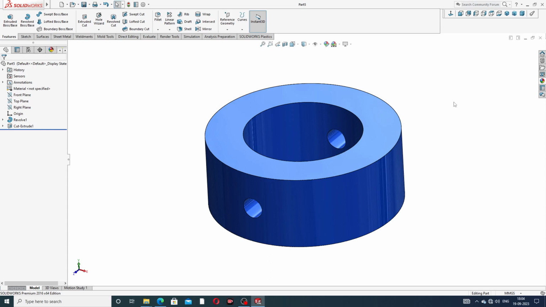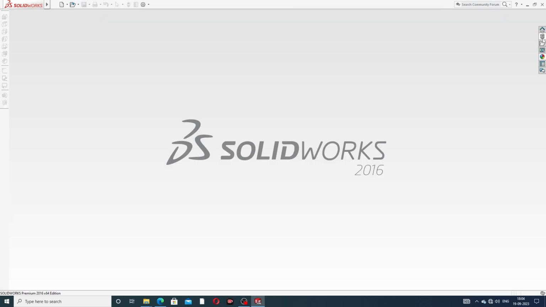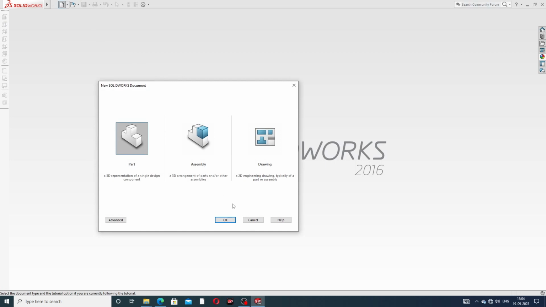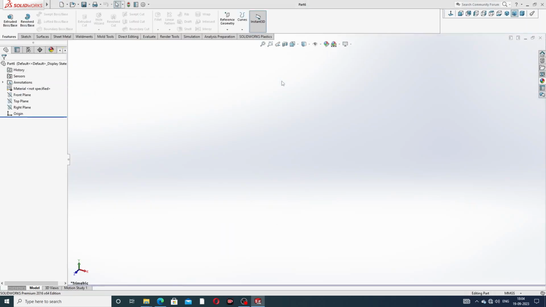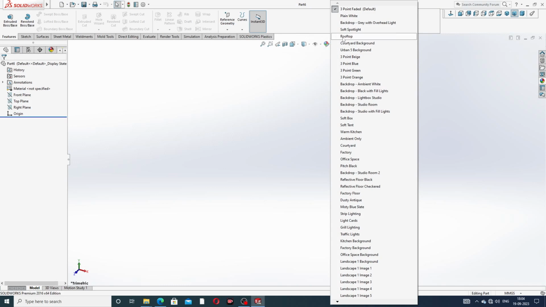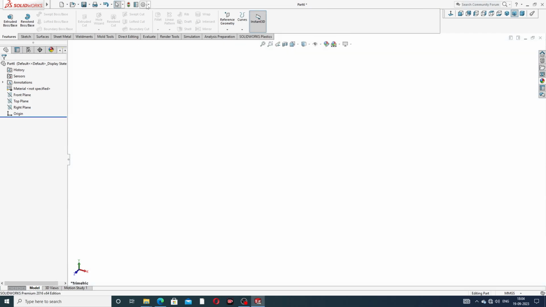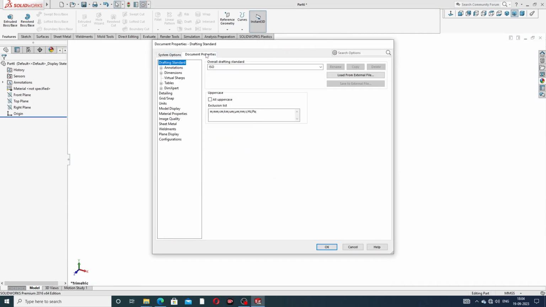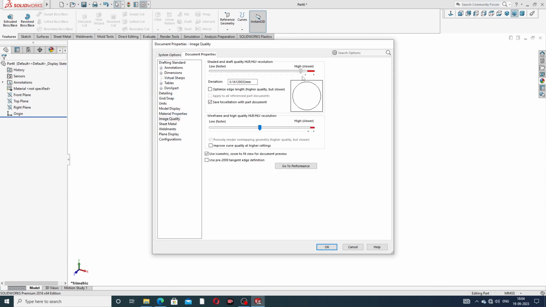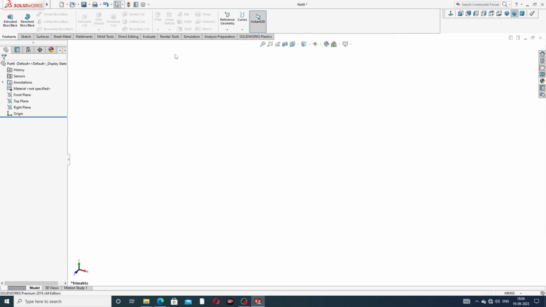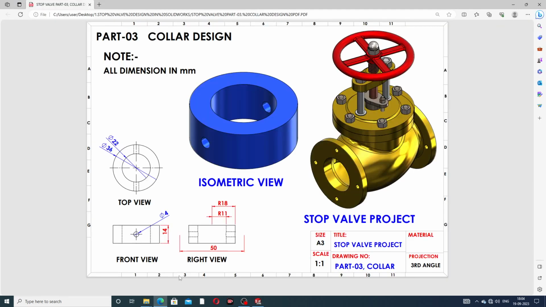Okay, let's start designing this body. At first go to the part, and some settings are very important. First, choose a plain white background, go to Options, then Document Properties, and set the image quality to very high, because then all the geometry lines look perfect. Okay, all is perfect and correct.